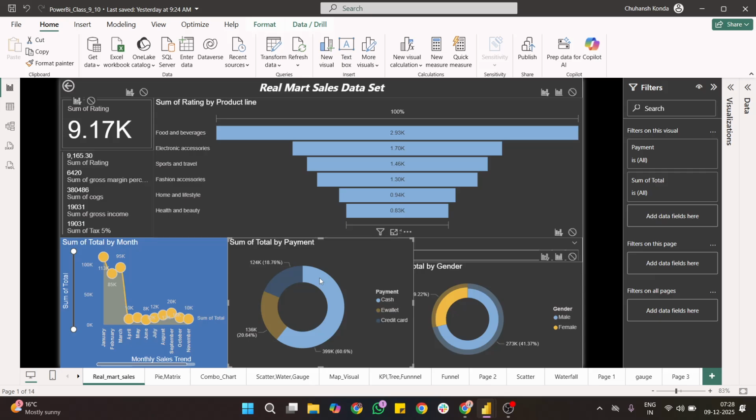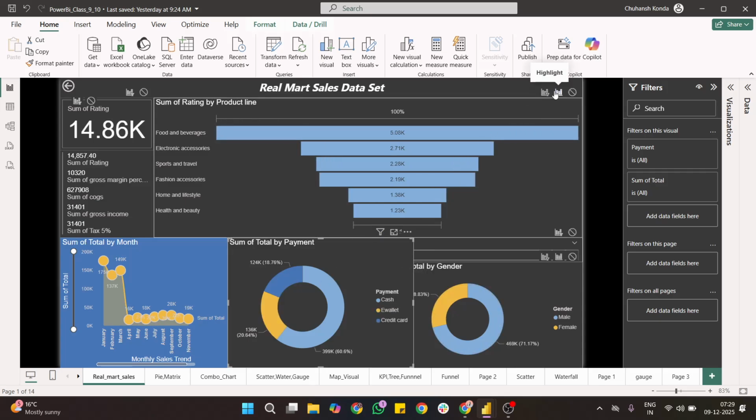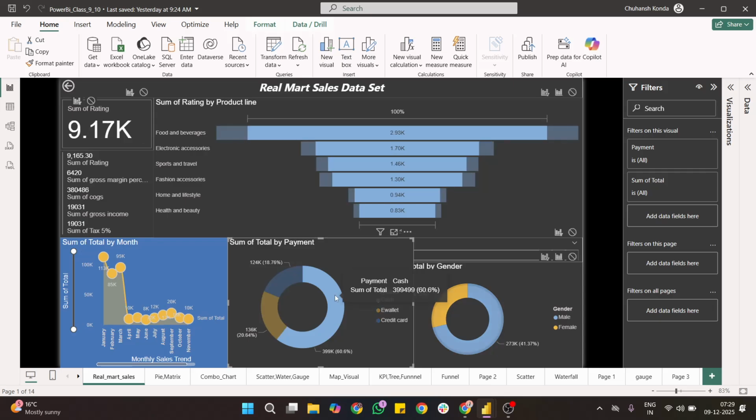Filter and highlight. I'm talking about the difference between these two. First I'll go with the highlight. Okay, I will not apply any filter here. Now, if I apply any filter, see what happened.